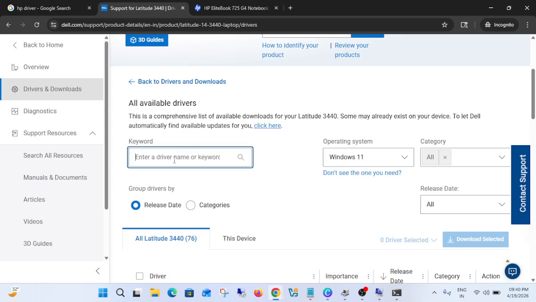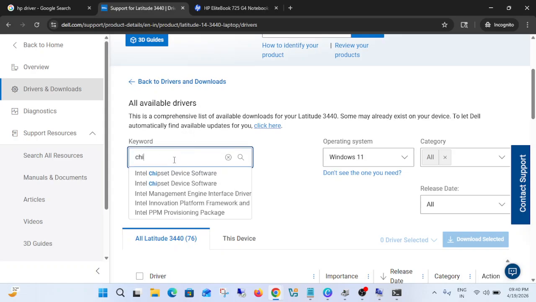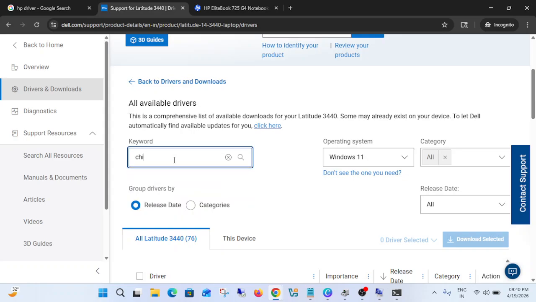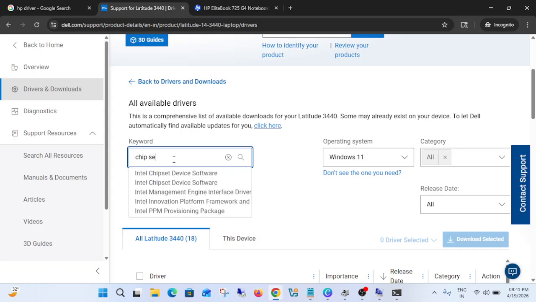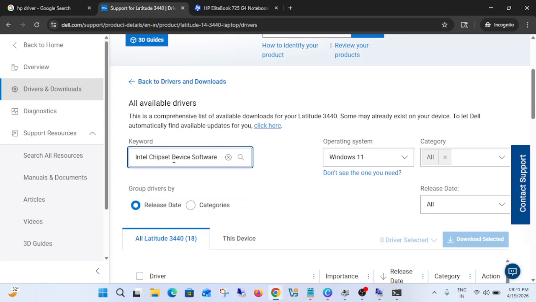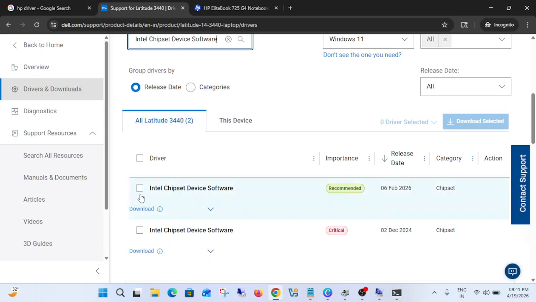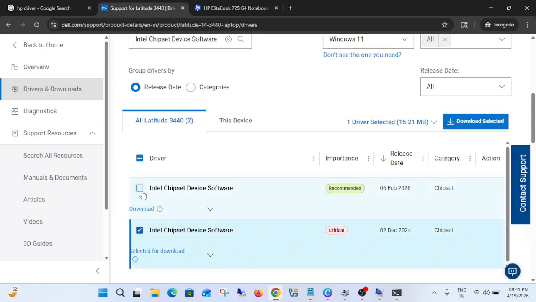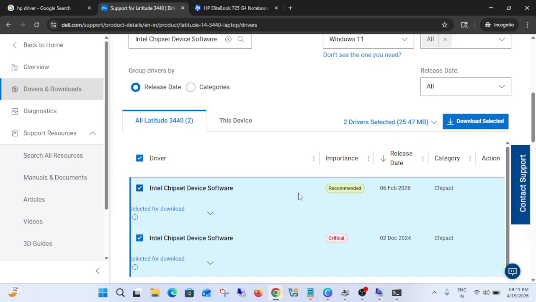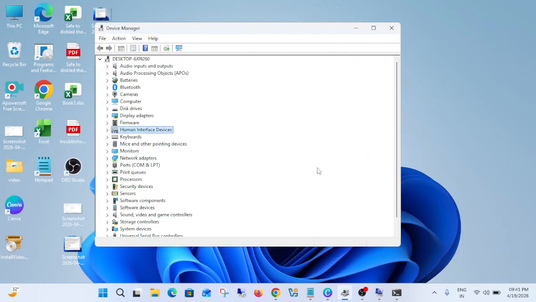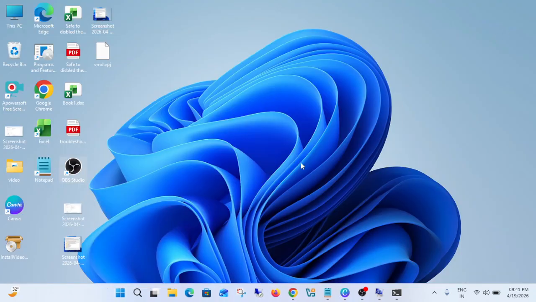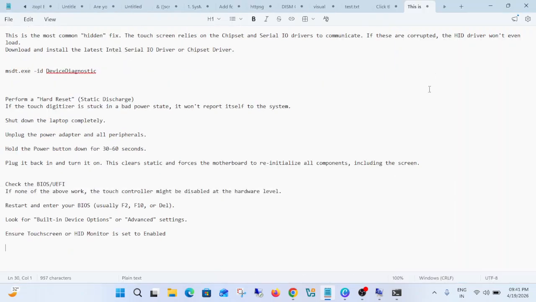You can even search here chipset device software, and you can see Intel chipset software. Install this chipset software on your computer, including the BIOS option, and see if you are able to fix the issue. If the issue still persists, what you can do is run the hardware diagnostic test on your system. How? Let me show you.